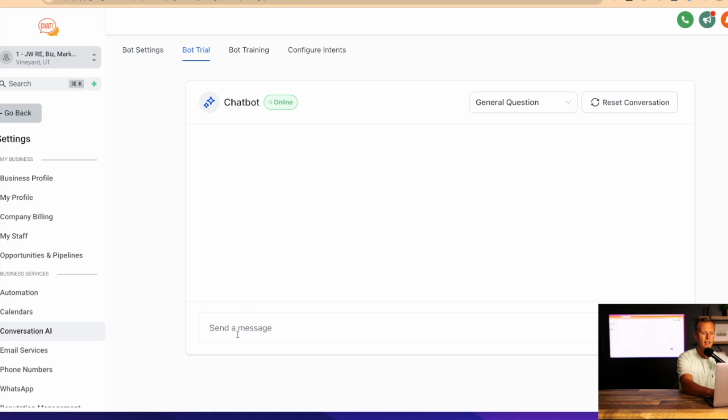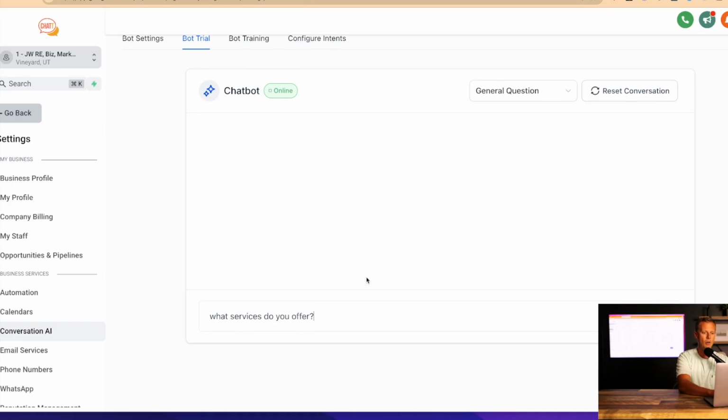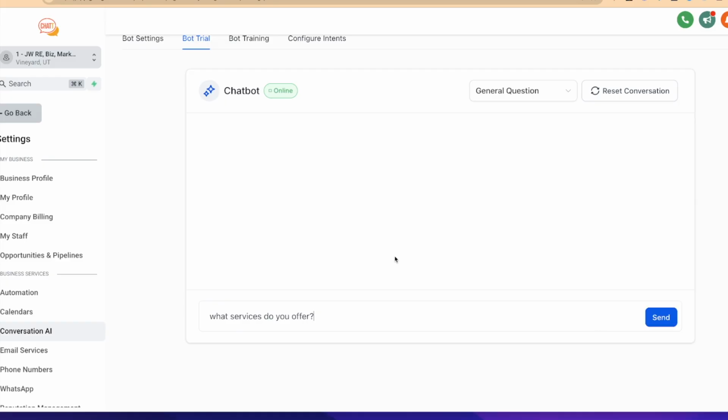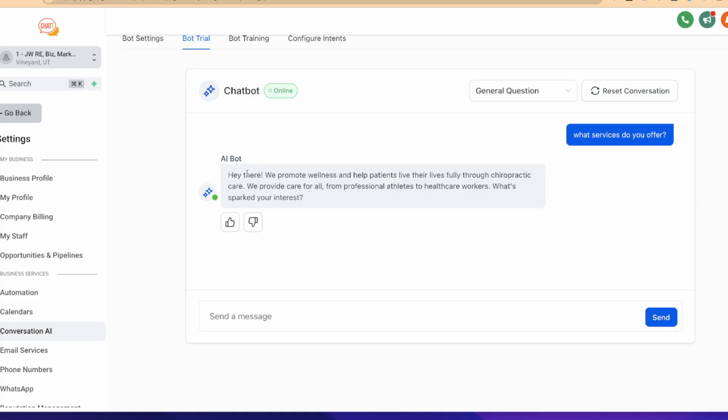But I can come in here and I can say, what services do you offer? And we can see how quickly this bot was actually trained up. I'm just going to click send right there. And now the AI bot, because it scanned the website, it has that information and it says, hey there, we provide care for all, from professional athletes to healthcare workers. What sparked your interest?